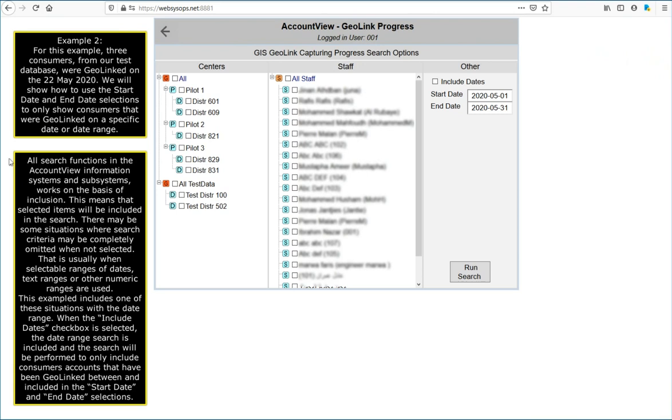When the Include Dates checkbox is selected, the date range search is included and the search will be performed to only include consumers' accounts that have been GeoLinked between and included in the start date and end date selections.